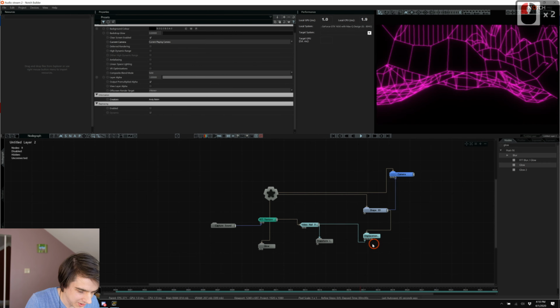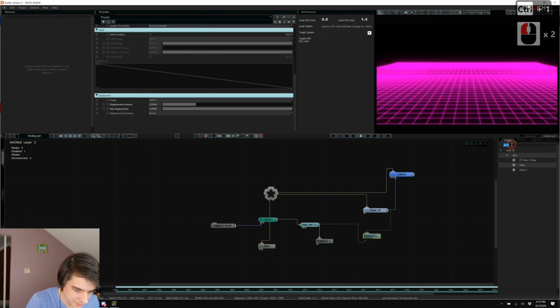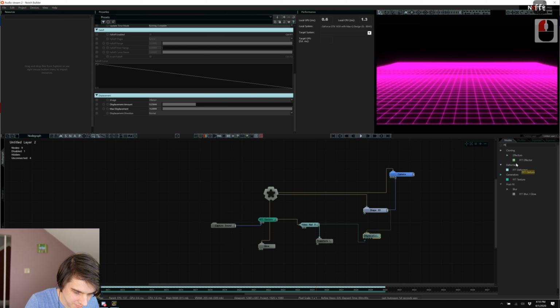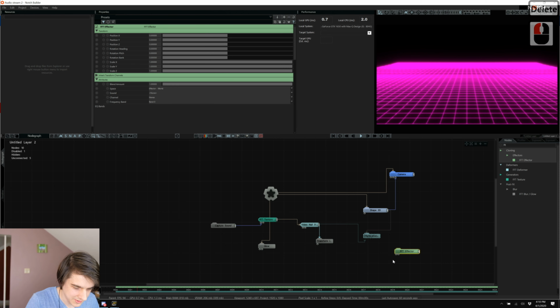It's worth noting, while we actually have this built, I'm gonna undo the displacement deformer, and I'm gonna go and use, so Control 1, for those of you who don't know, will bypass a node in Notch. Oh wait, that's the cloner one, we don't want to do it quite yet.